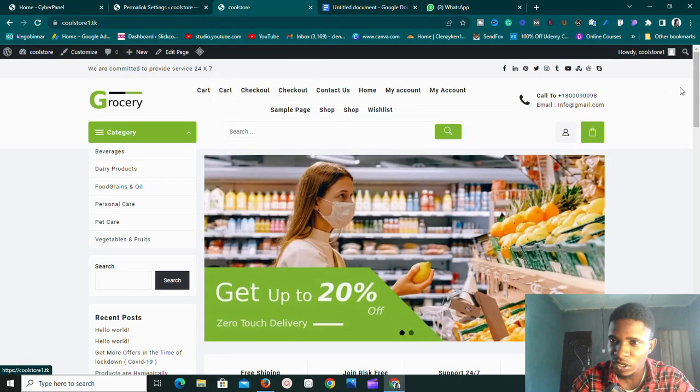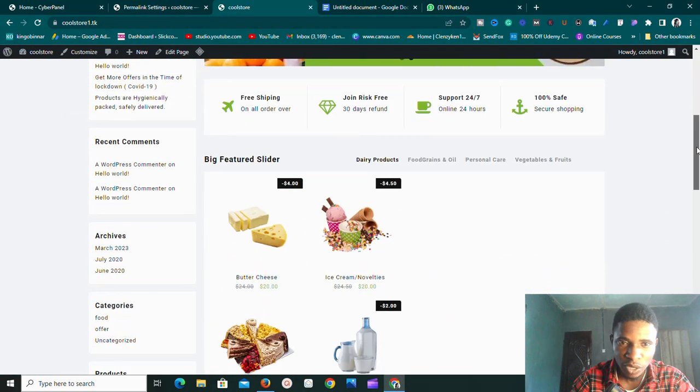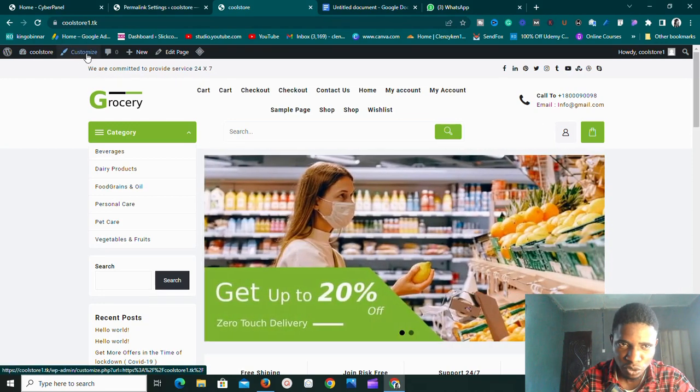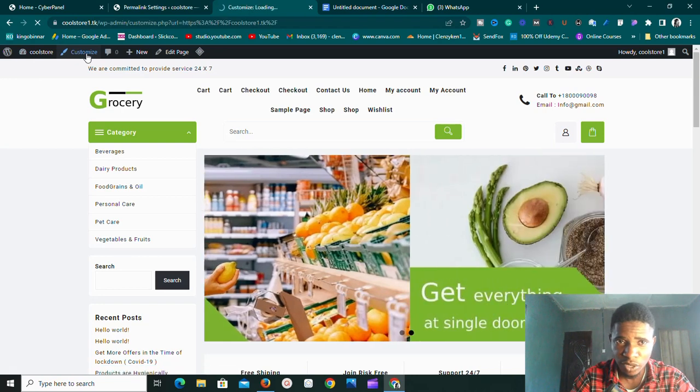Now we have this thing up and running, so now we can go ahead to edit it. Editing this page is literally very simple. All you need to do is to come over to this customize, click on it, and it's going to pull up the customizer, and then we can go ahead to start editing the theme as we want.